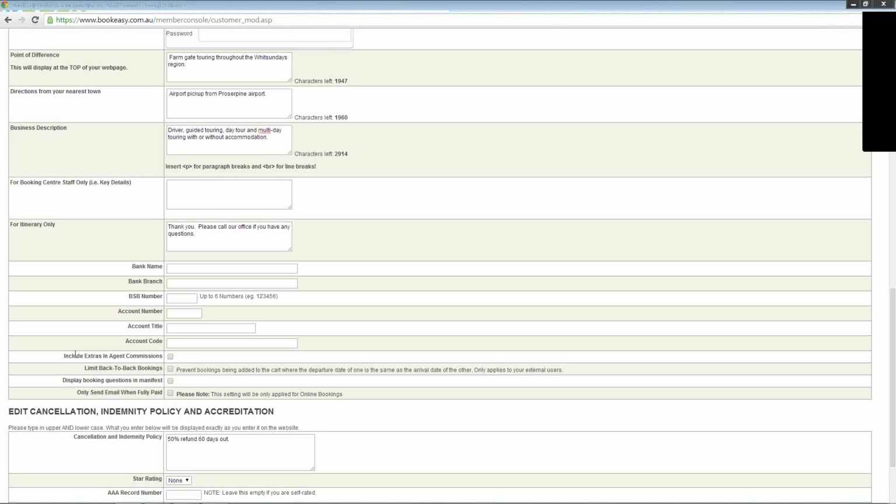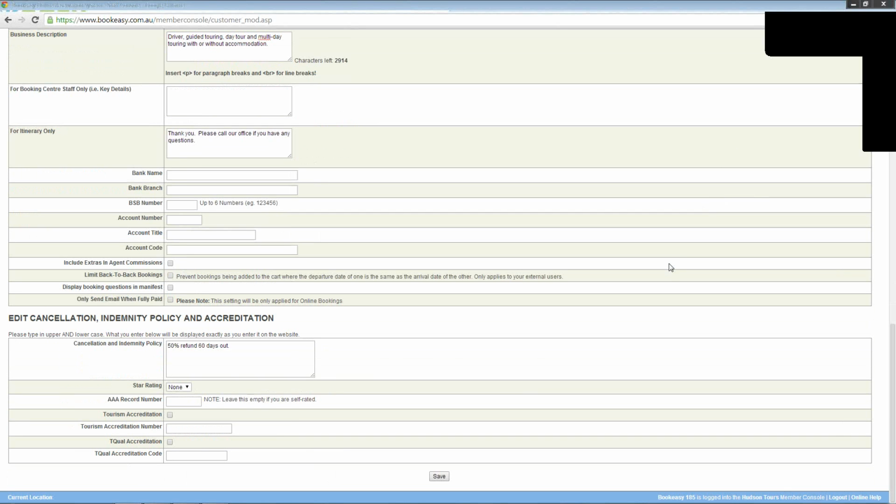So do you have any questions? Does anyone have any questions about the business detail screen? No, looks like all good. Cool, perfect. So whenever changes are made, just remember to hit save at the bottom.